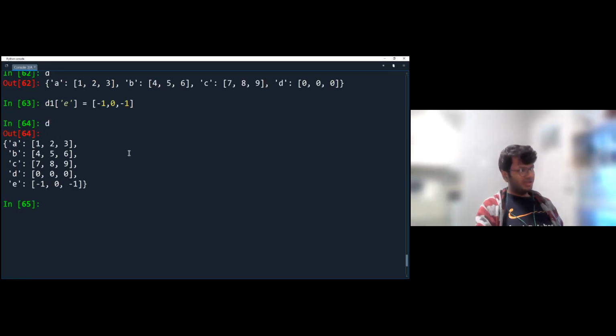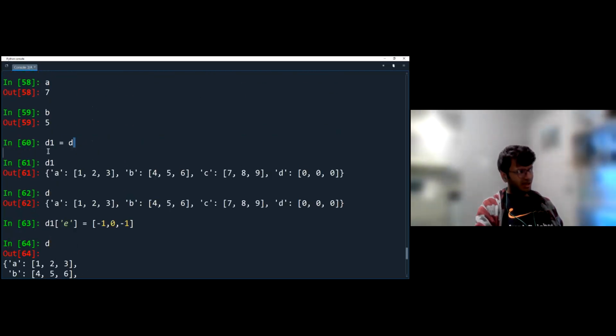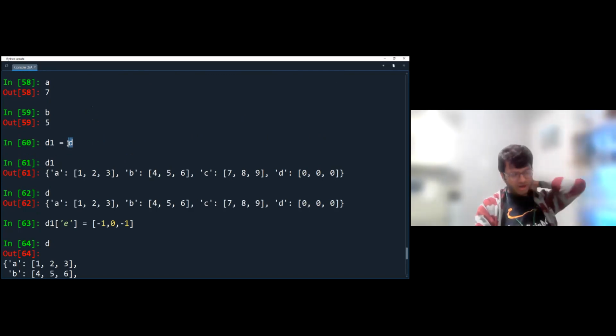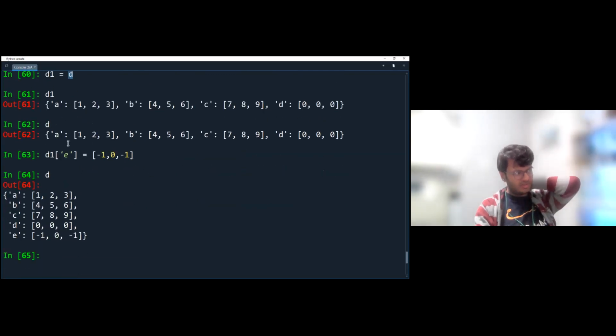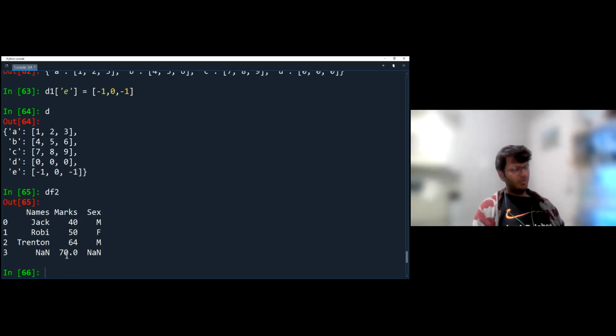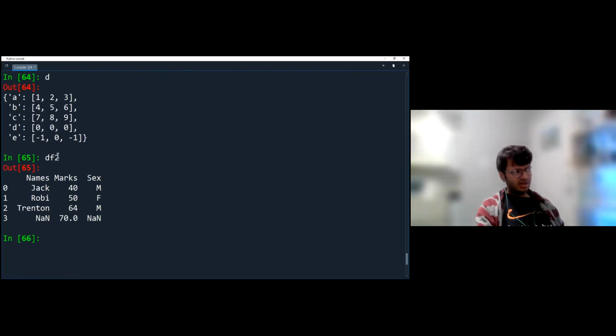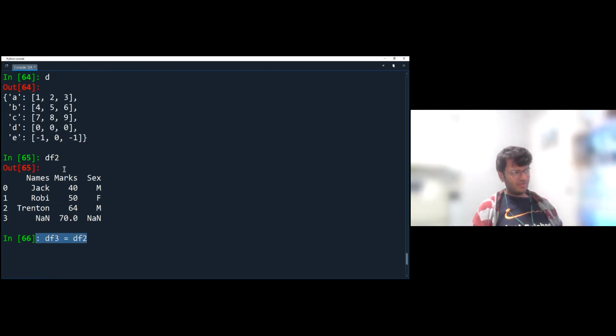Now, when you do d1 equal to d, then you link these two variable names. You basically say that this is the same as this. So, when you're trying to create new variables or new data frames, like we have our original data frame, right? So this is our main data frame. Let's say for some reason you want to create a data frame that looks like this. If you create it like this, df3 is equal to df2, then that's not a very good practice. Because this will simply create a new reference to df2.